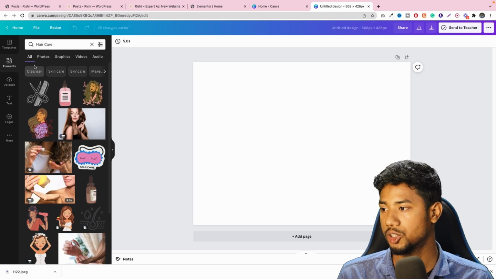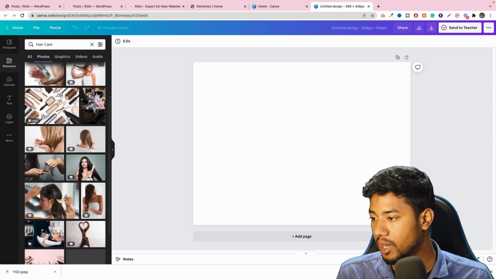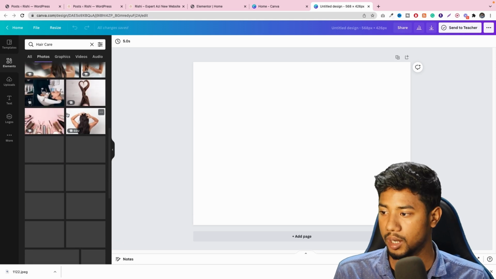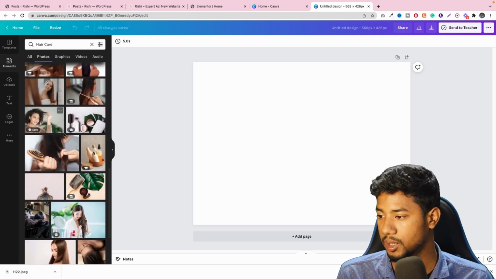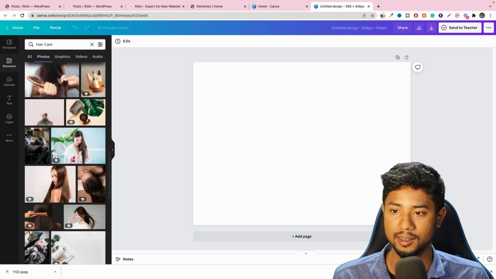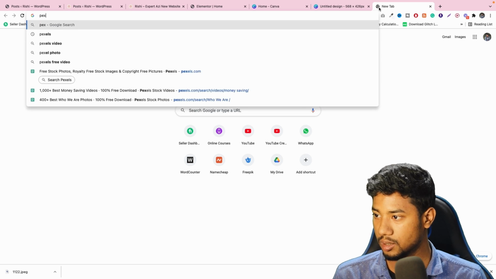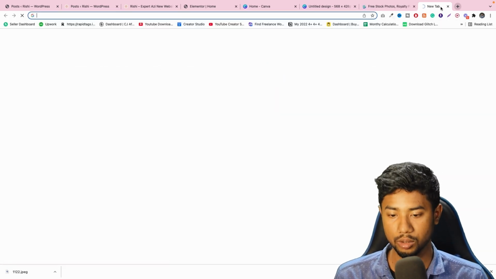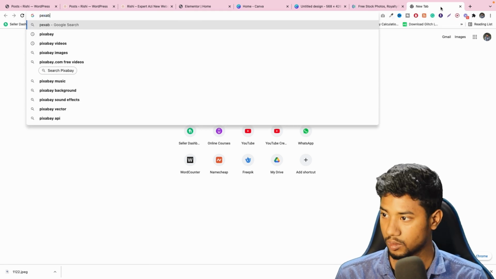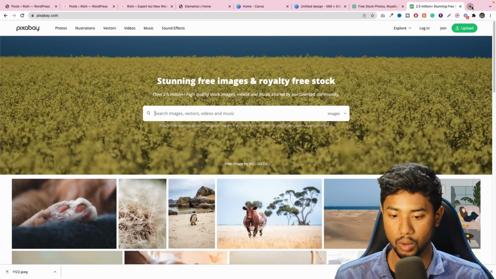Then you'll see all the options, like all photos and graphics. I want the photos, and there are lots of premium and free things available. If you want to use something from here, you can, or if you don't like it, you can use Pixabay or Pexels, pexels.com, or you can search for Pixabay and go there, or you can go to Unsplash.